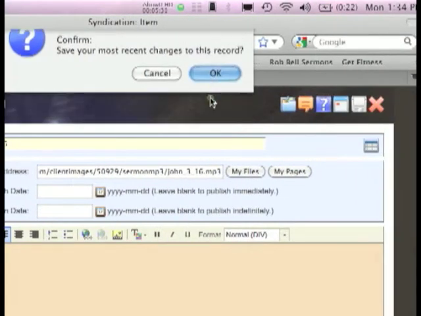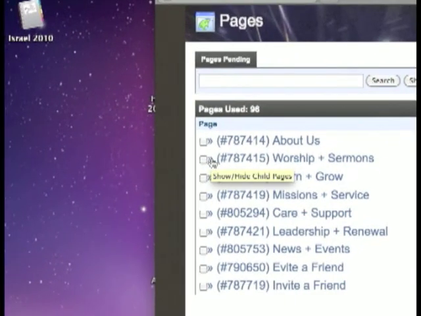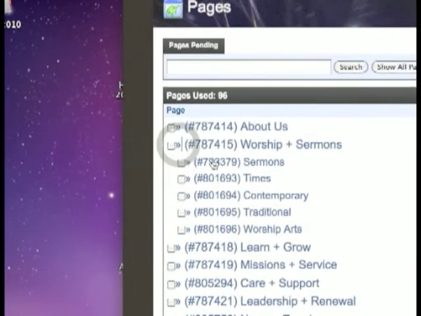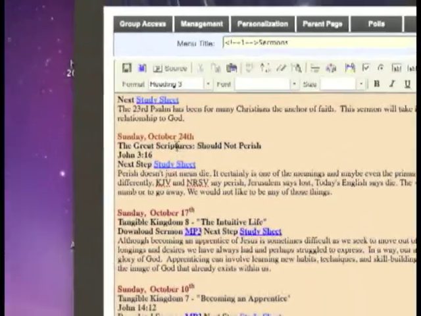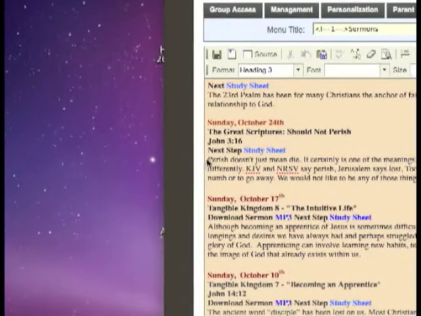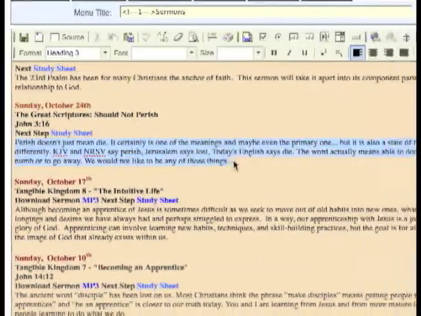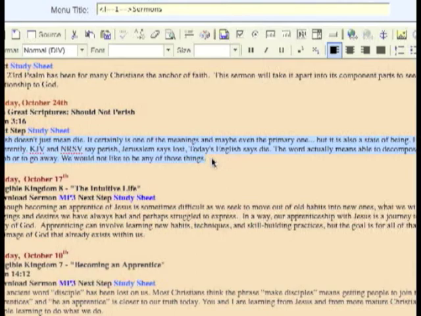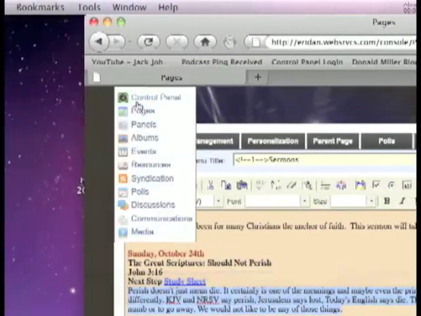So let's click OK. And now we're going to go to Worship and Sermons and click this double arrow here and click on Sermons. As we go through here, we see, aha, John 3:16. And here is our sermon description for John 3:16. So we're going to select it and copy it, which on Apple is Command-C. And then we're going to go right back to our syndication page.